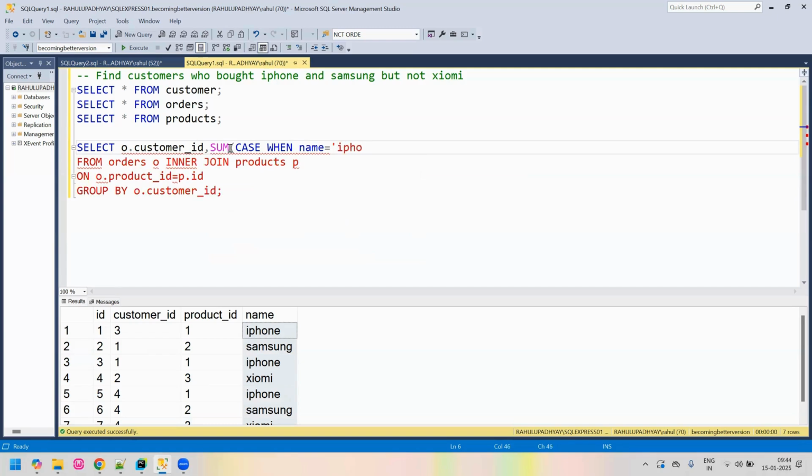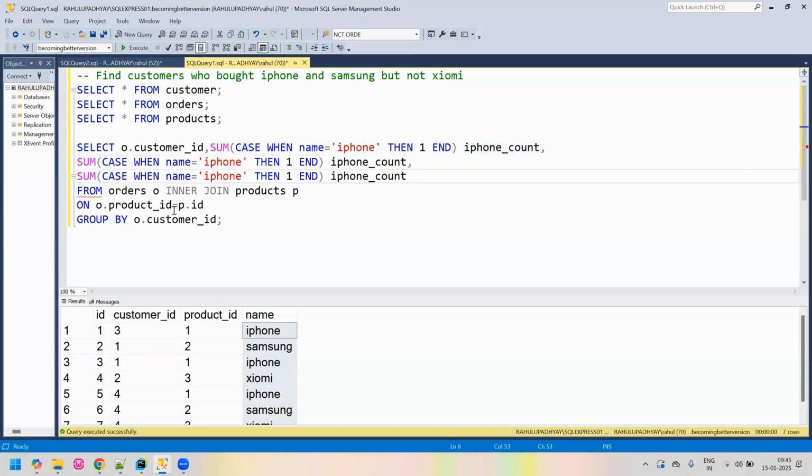So say if it is iPhone, then the count will be 1, end. So this will give us the iPhone count. So note that we have not given the else condition. If we have not given else condition, by default, null will be considered. So this will give us the iPhone count. On similar lines, let's take the count for the other two categories as well, that is Samsung and Xiaomi. So this will be Samsung count and this will be Xiaomi.